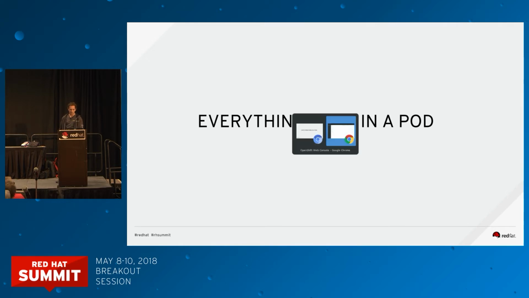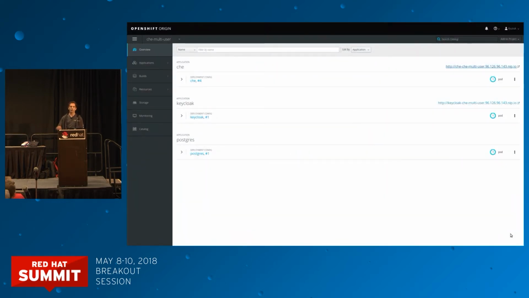That means that Che itself runs in a pod. That's the instance of Che that we will be using during the demo that we'll see later. So you'll see that there is a first application that's Che itself, and then we use Keycloak and Postgre to make Che run as a multi-user application.